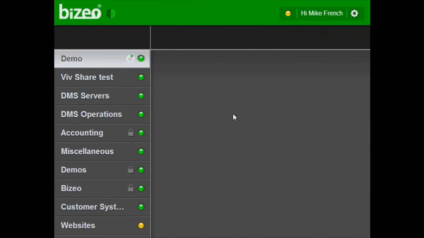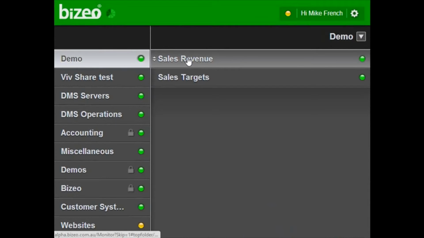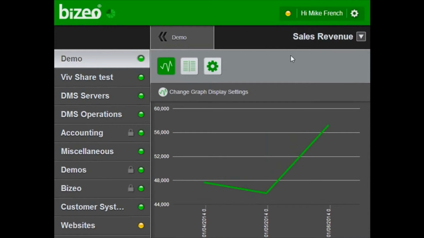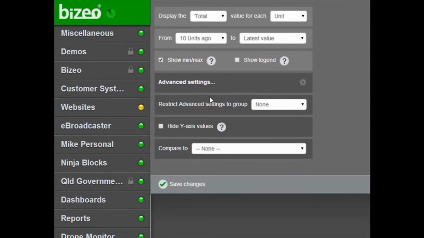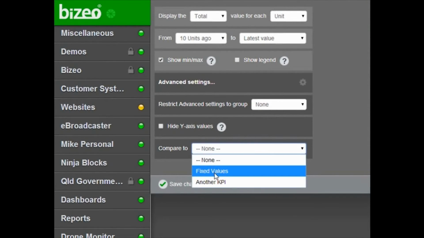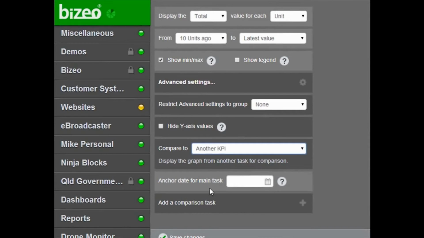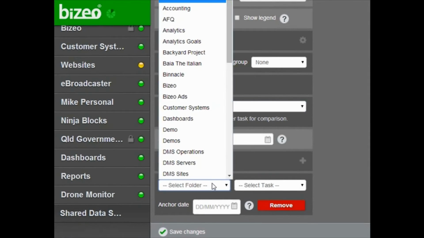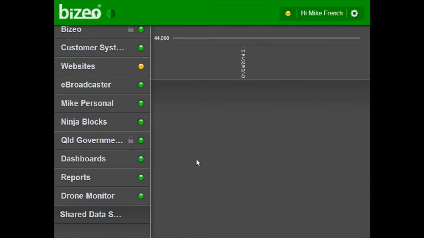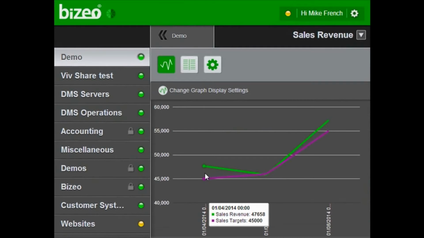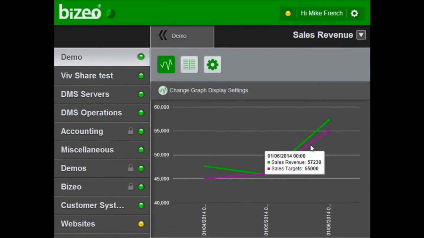Now the final step is to graph the target and the actual values together. We do this by going back to our sales revenue, looking at the graphing, advanced settings, and we're going to add a comparison to another KPI. In this case, demo and sales targets. And now we can see how our current revenue is compared to our target revenue.